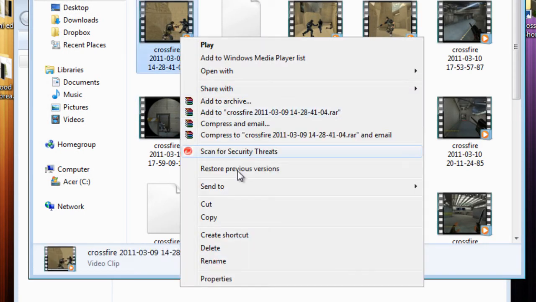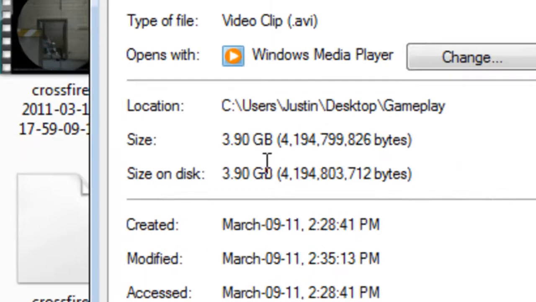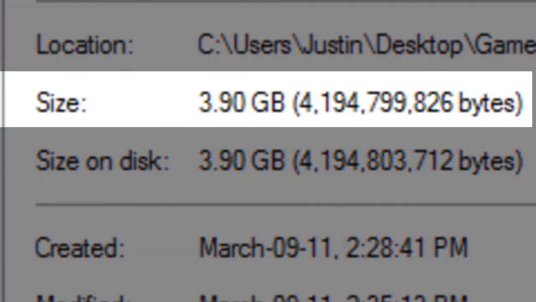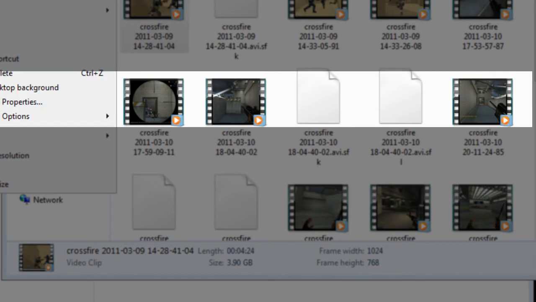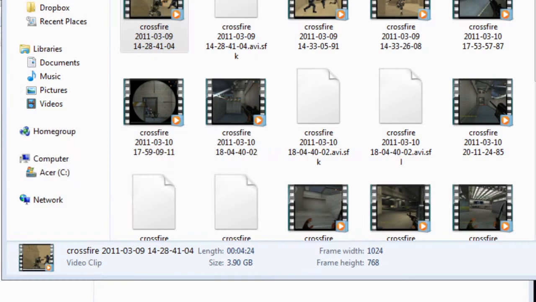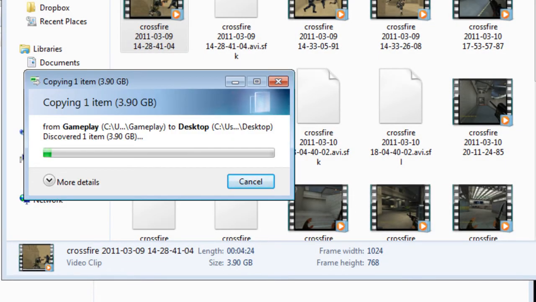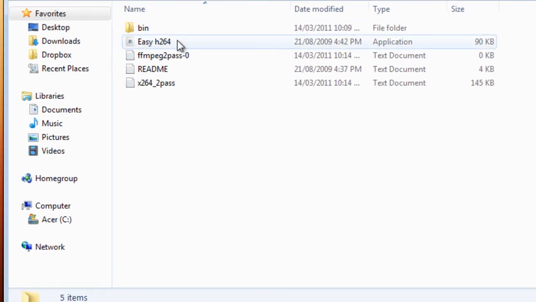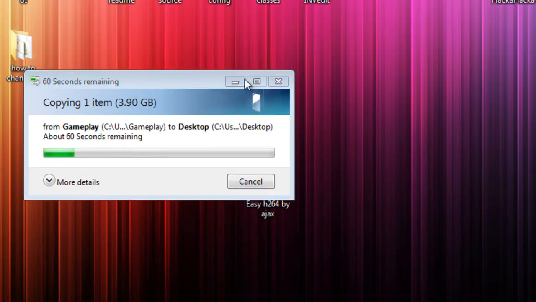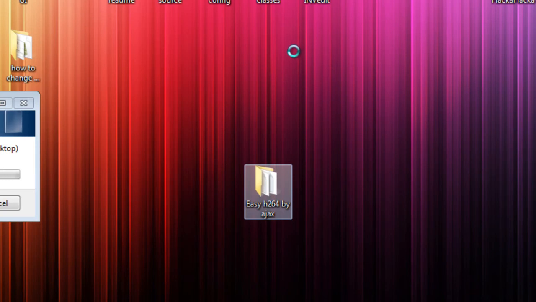So let's just take this random clip here. You'll see that this clip is 3.9 gigabytes. So I'm just going to copy this and paste it to my desktop. So while that's copying over, I'll just show you this program. So this program, it'll come in an archive. So if you see here, I'll show you what it'll come like. Just going slow because it's copying.